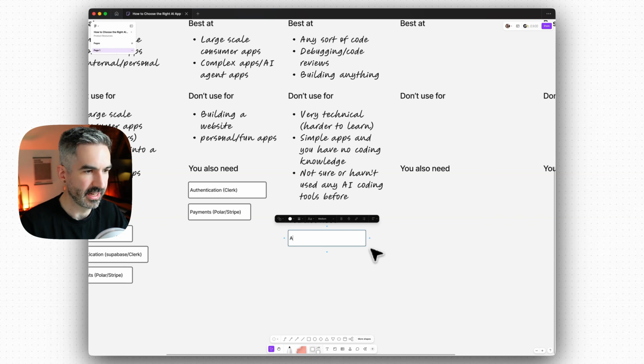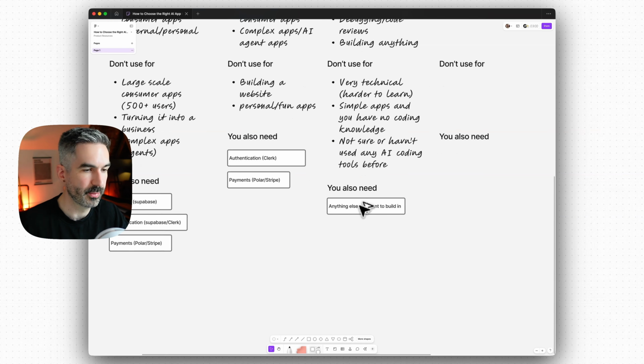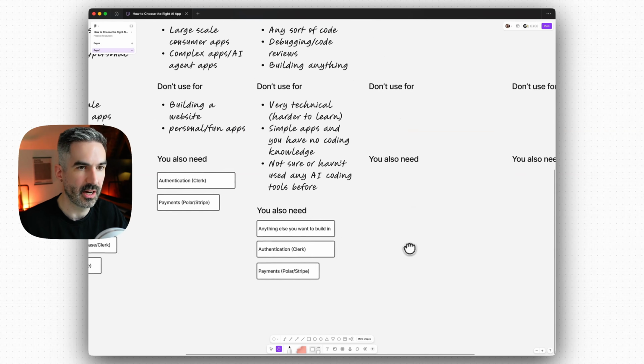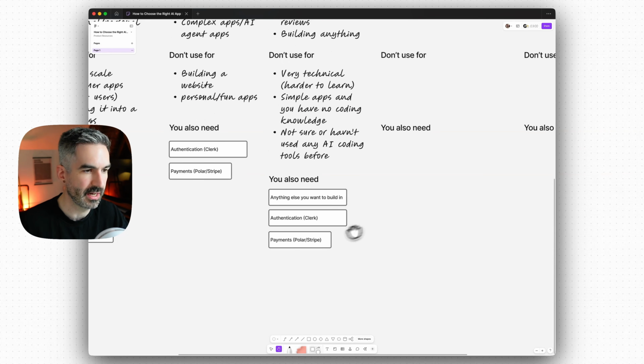Basically, anything else you want to build in here, you can. You can build a database in your code base, but you will need authentication and payments. And the best way of doing authentication and payments is by using other technologies to plug into your app, but there's also unlimited possibilities here.